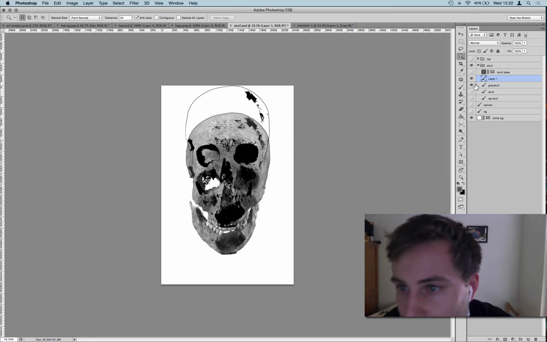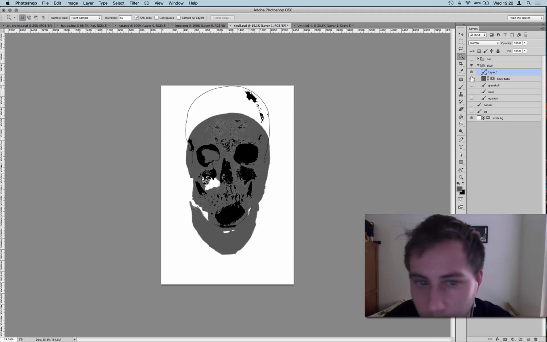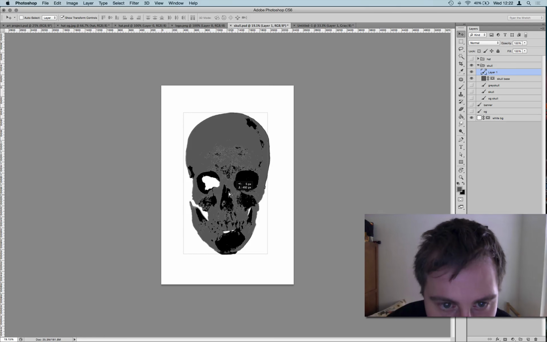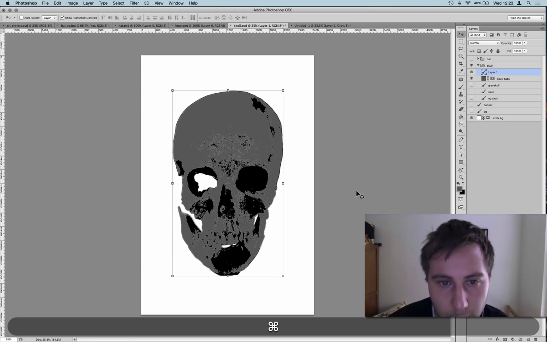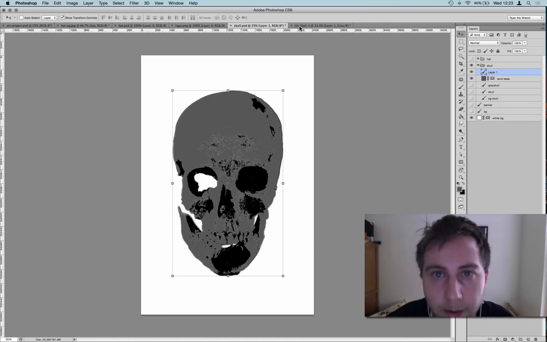bring it over, paste, and then see how it looks over top of my gray base. Boom, just like that. So, that's okay, not too bad.